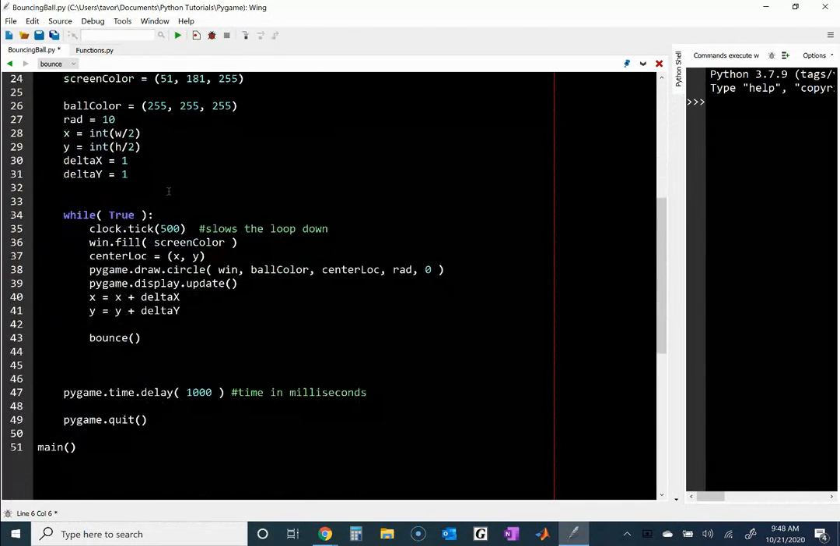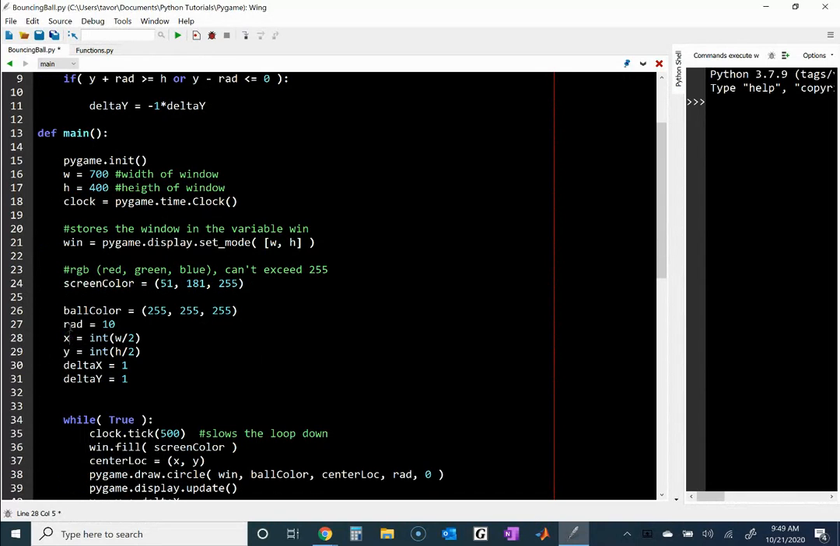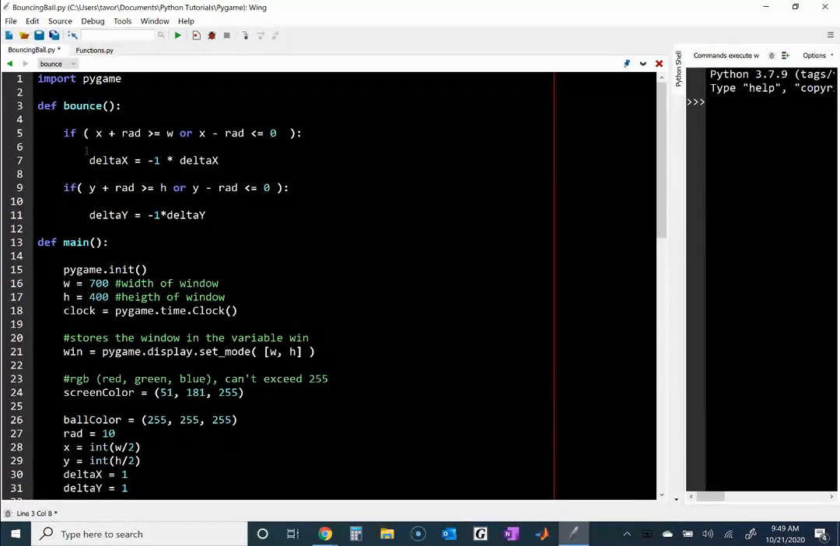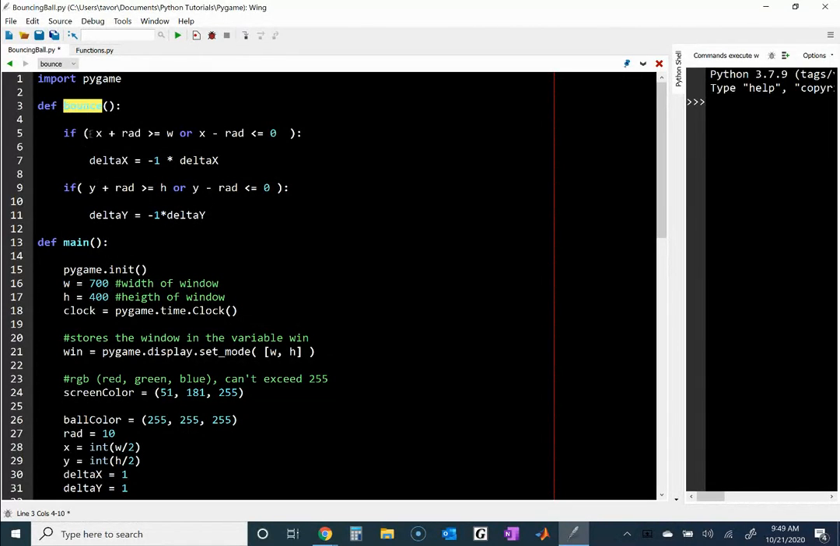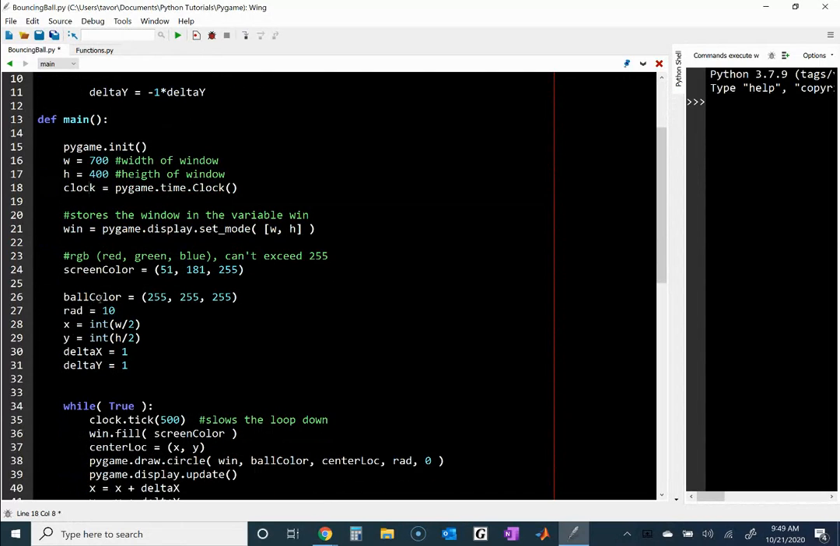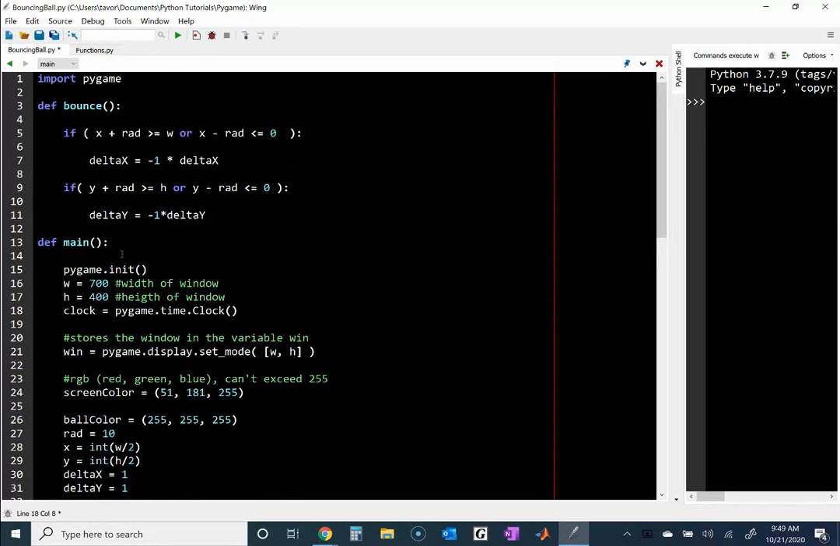But I've mentioned before that variables that are created in the main method, which is the case for x, y, the radius, delta x, and delta y, also the width and the height, are not variables that a different function, in this case the bounce function, recognizes. The bounce function does not know what x is. It also doesn't know what the radius is, because those were initialized in the main function. So we need to provide those values to the bounce function. We need to send those values.